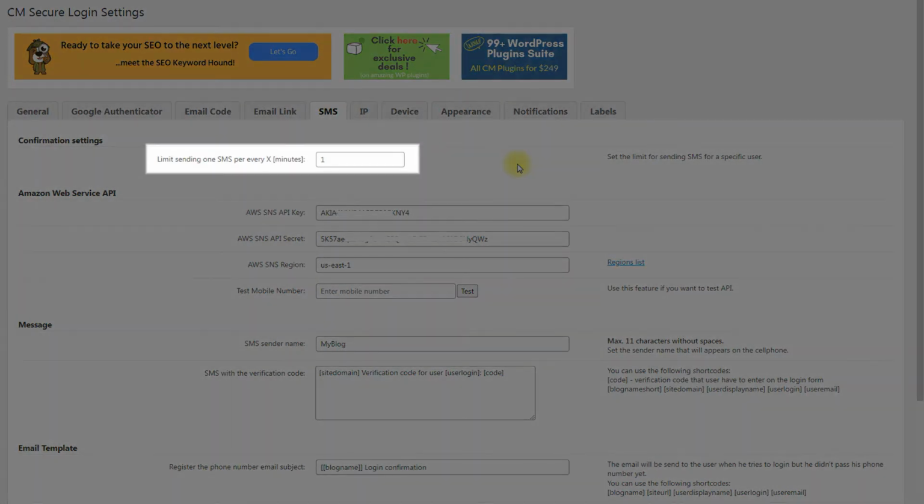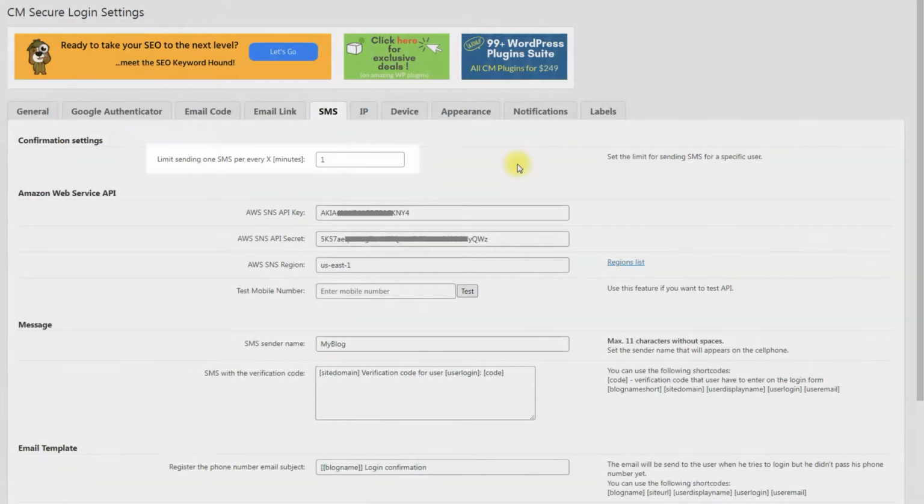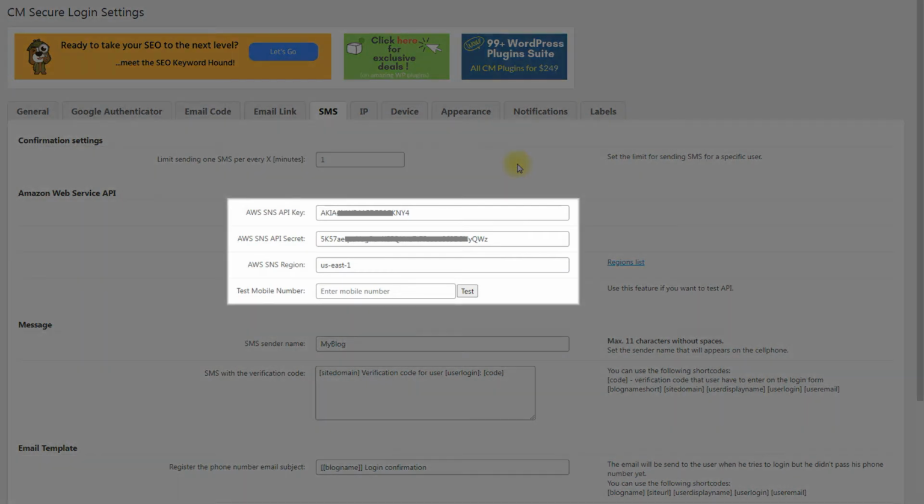Limit sending 1 SMS per every X minutes. Lets you limit the frequency of text messages so as not to disturb users. The field accepts value in minutes, so by inserting 2, for example, users will receive maximum 1 message every 2 minutes. Amazon Web Service API.